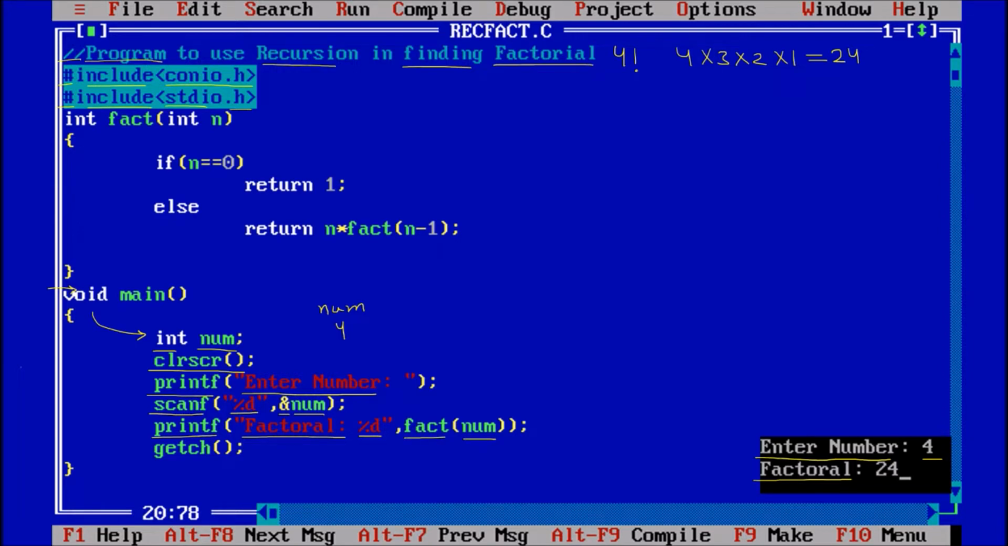Now factorial is printed, and after that the program will see fact(num). By saying fact(num), it will directly jump to the function fact. Now there is num. We know that this num is the argument and the argument has the value 4. So this value 4 is given to int n, that is 4. So the first time when the function is called, we have fact(4). So fact(4) is called first.